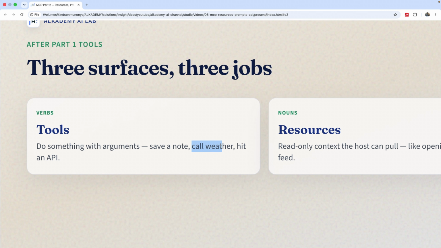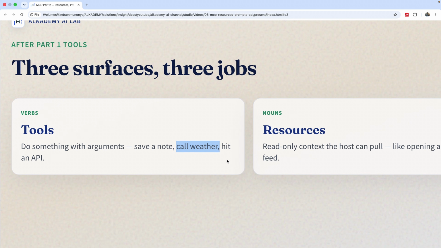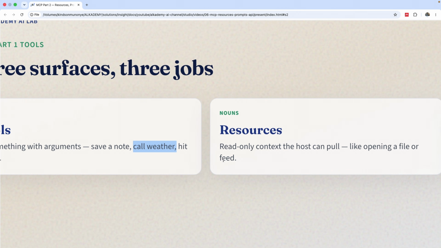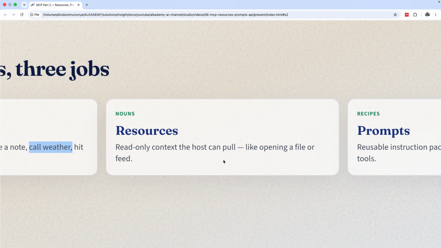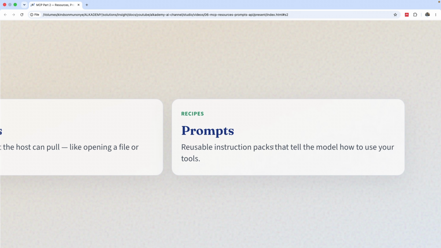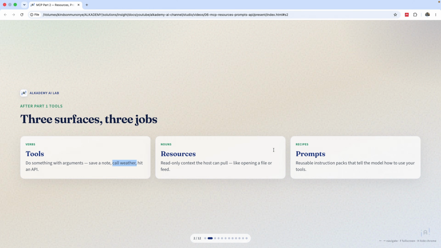Today, we are going to write a function or to create a tool that uses external resources like the weather API for free. You don't need to use any API key, but we are going to get some weather resources from an external weather API and be able to plan our day using this information. Resources, these are read-only context the host can pull, like opening a file on a feed or simply getting some files from your file system. We are going to talk about this. Then prompts, these are reusable instruction paths that tell the model how to use your tool.